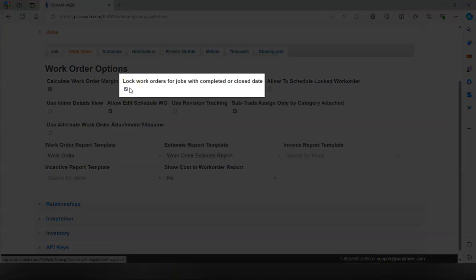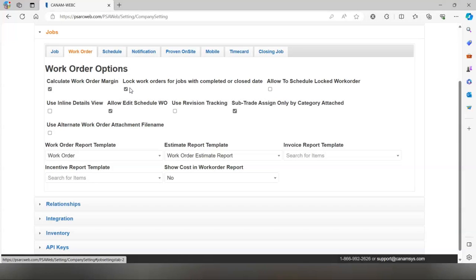The first one we're going to take a look at is lock work orders for jobs with a completed or closed date. Now, I always do recommend putting this option on. This way, no edits can be made to a job and your revenue stays intact as well as your budget when you have a completed job date on a job file.